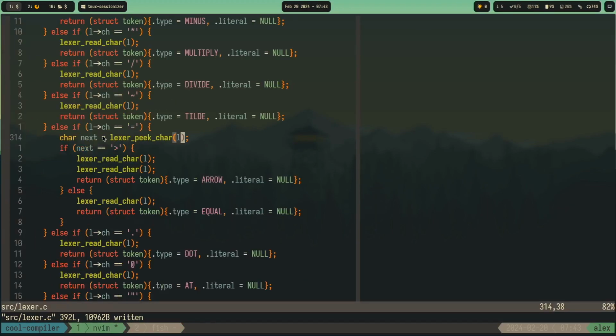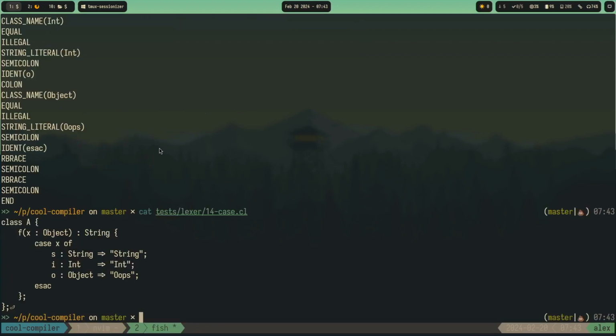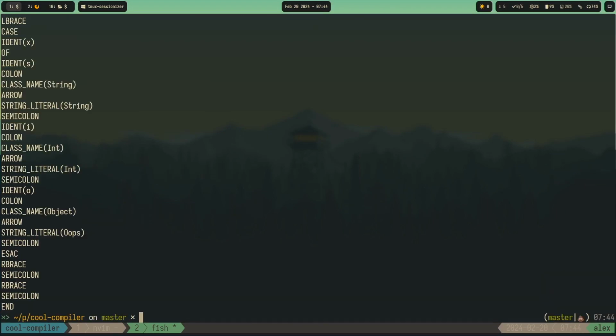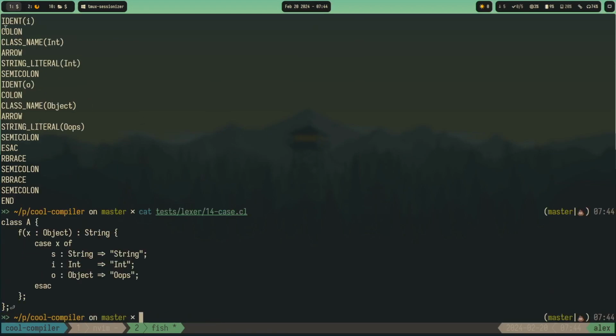Did I do something wrong here? Did I not compile? Probably. Yeah, so now if we take a look, at least on the last one, we see ident O, then object, then arrow, then string literal, semicolon, ESAC, so everything looks good. Have multiple arrows. So I think that's good. Let's see the next one.